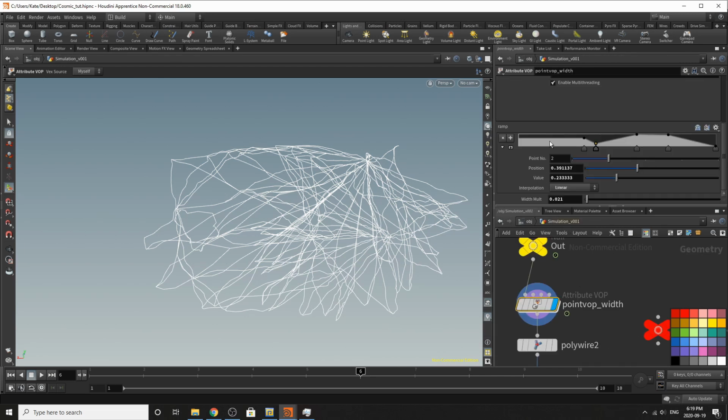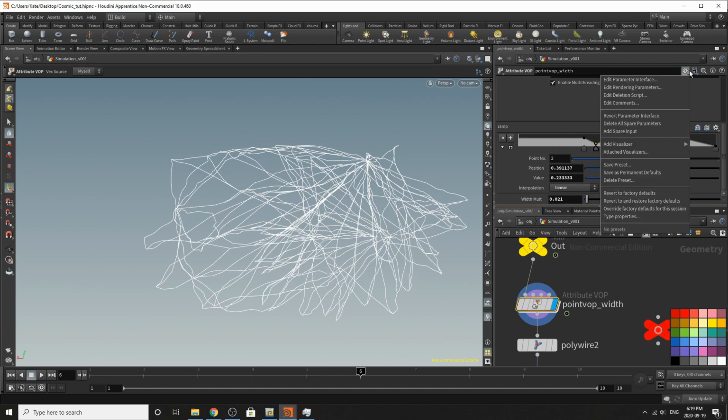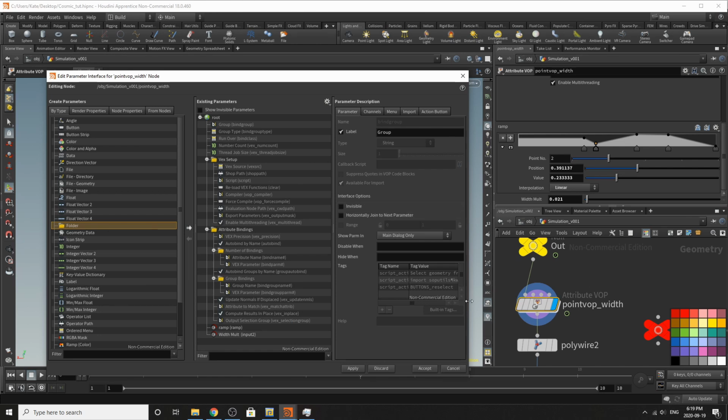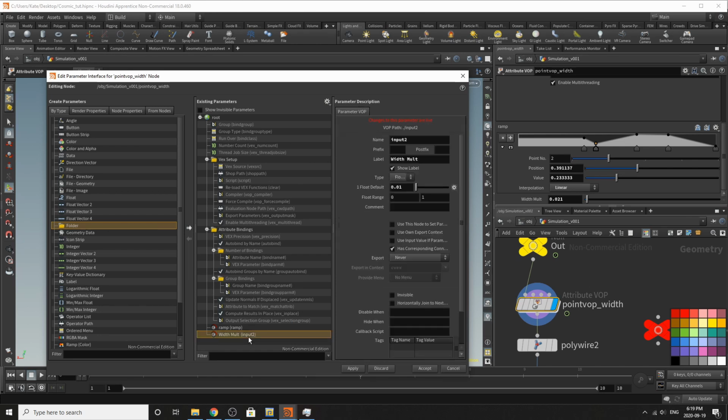So if you go up to the surface, the ramp should be promoted automatically, so don't worry about that. If we go to the width multiplier and we want to rename it, which is coming from a multiplier, that's where you can find it.